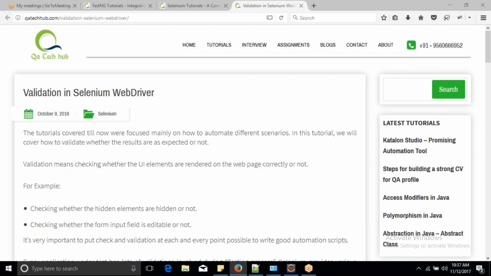So I'll just search for it. Just give me a second. Yeah, so it is validation. Yeah, how to write effective validations in Selenium WebDriver. This is one topic which we'll be covering. We'll see. Okay, I have not shared my screen. Sorry. So can you see the screen now?